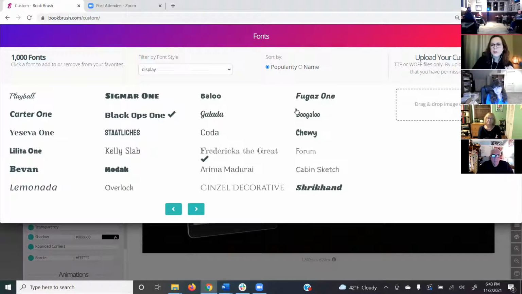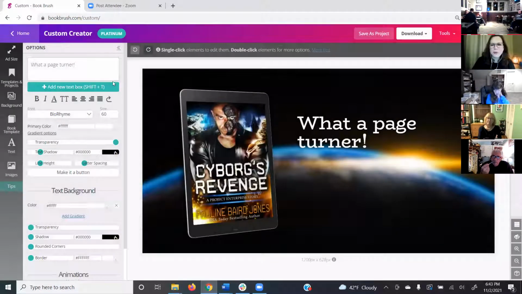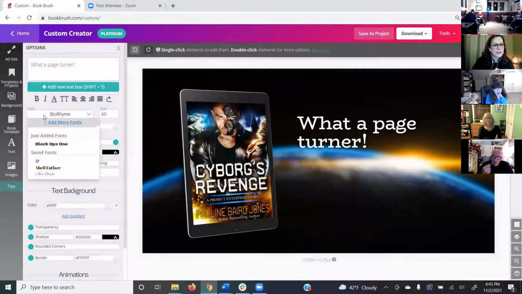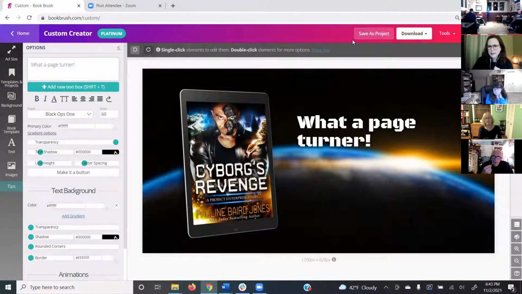Additionally, over here on the right-hand side, you can upload your own custom font. So if you purchase the font that's on your book cover, and then you want to use it in your marketing images, you can bring that in. All right, so we've got that. We can click back on font. We've got just added fonts, and we can go with this cool Black Ops.